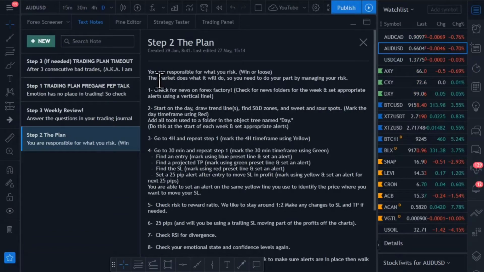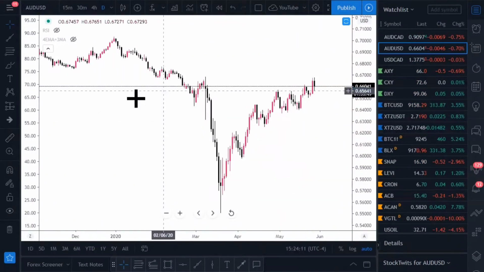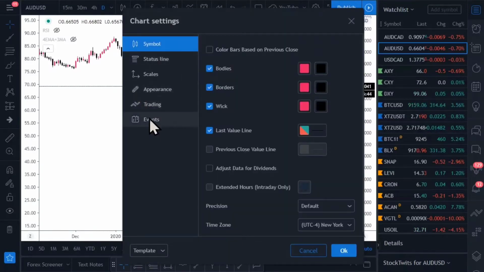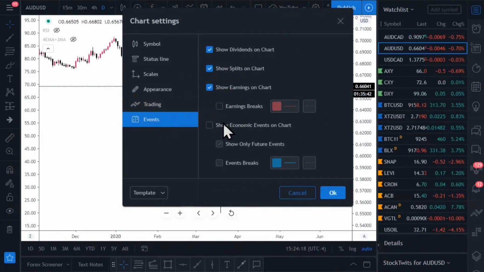Let's go back over here, and then I'll show you guys on the chart how you can set it up so that you can see your alerts and events also. You just right click on your screen, go into settings, go down to events under chart settings, and then show economic events on the chart. You want to show event break.